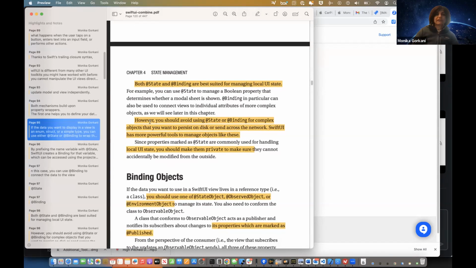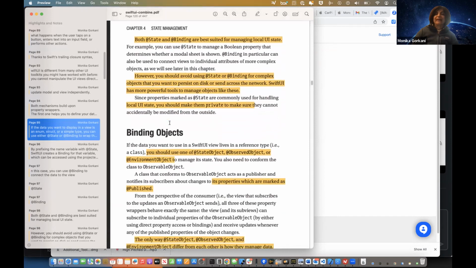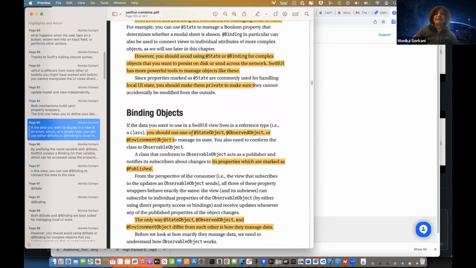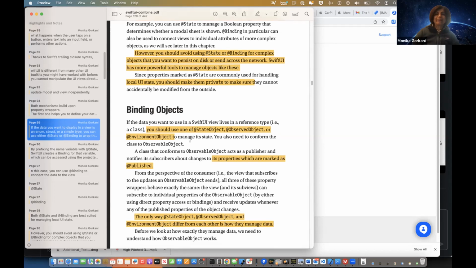And then this was interesting. However, you should avoid using @State or @Binding for complex objects that you want to persist on disk or send across the network. SwiftUI has more powerful tools to manage objects, and that's where we're going to get to the next property wrappers. So we use @StateObject, @ObservedObject, and @EnvironmentObject. There are so many different property wrappers.